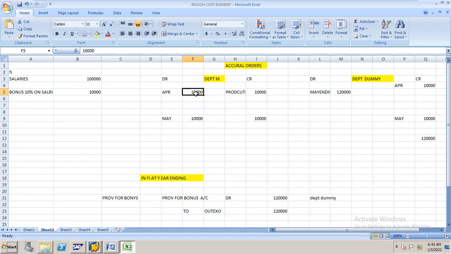So April month ending, what do I do? Here I am showing only the bonus, but every month ending it is debited with so many things. Salaries are also debited. Whenever the FI person pays the salaries of 1 lakh, it is also debited. I'm just showing the bonus amount. For salaries, wages, rent, whatever expenditure the FI person posted, department M is debited, and the bonus is also debited 10,000.